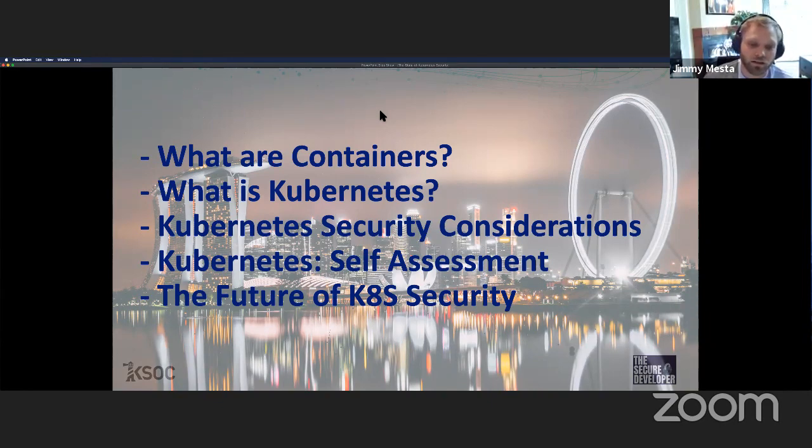And then we're going to discuss the future of Kubernetes security somewhat briefly, just my thoughts on where things are going as we roll out into a mature, stable, open source project.